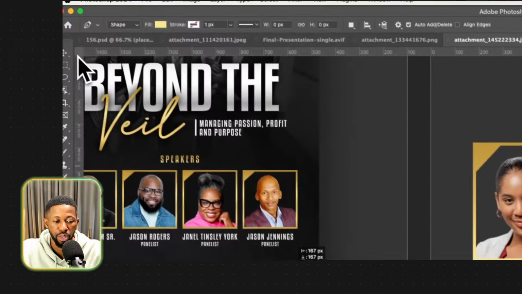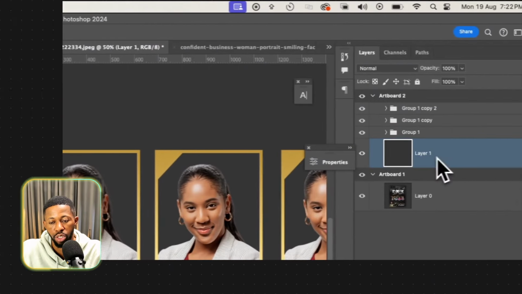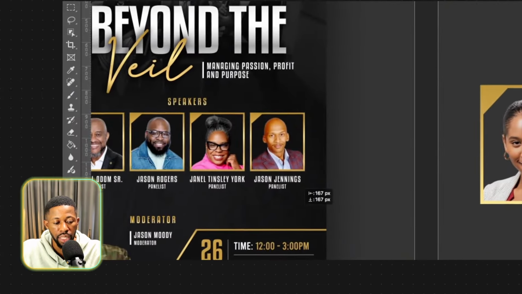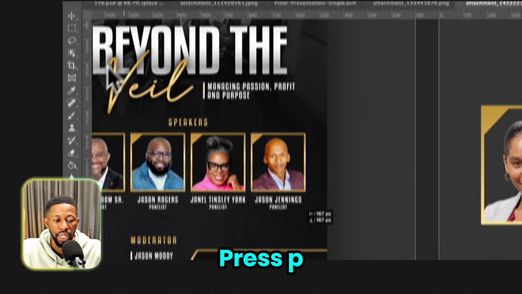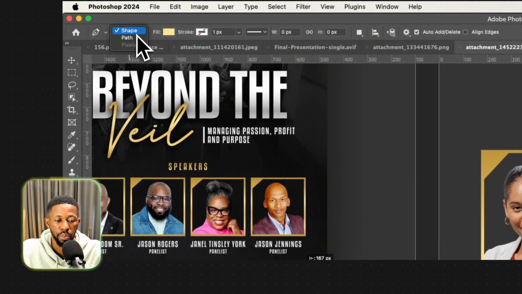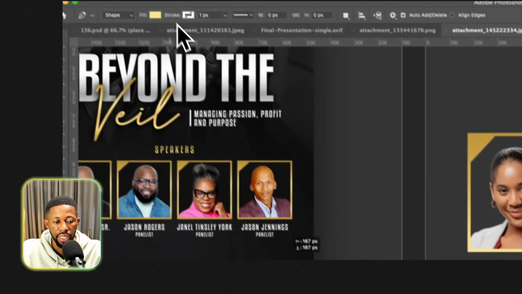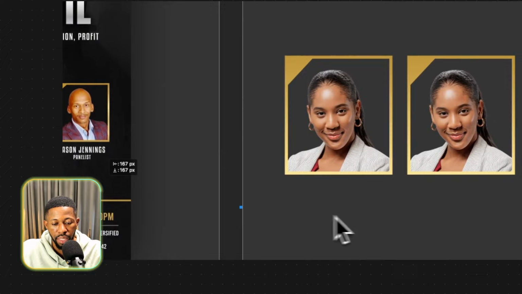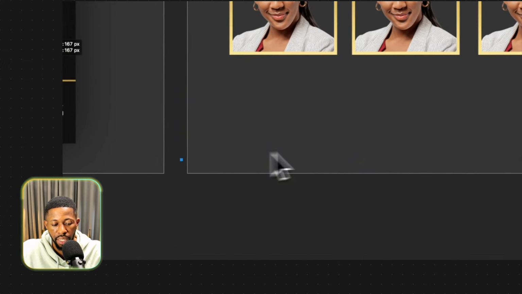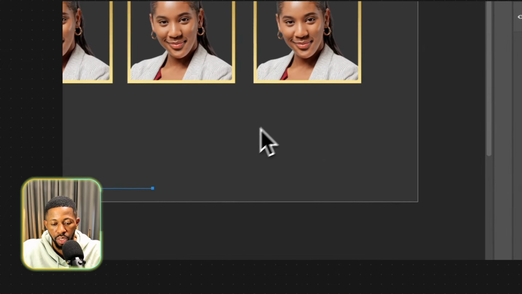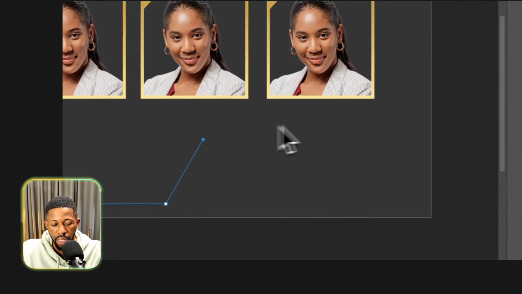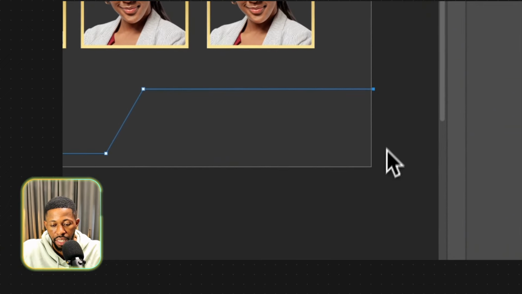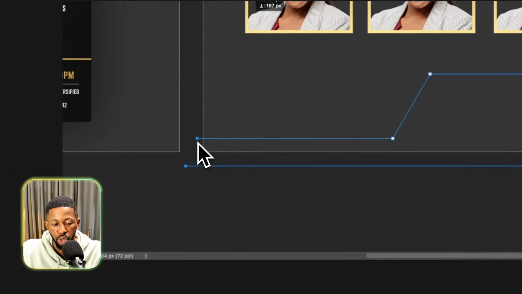And by using the pen tool, you can really create nice custom shapes. So with the pen tool selected, P for pen tool, make sure that this is set to shape and the fill, you can leave it as it is now. Just select a dark shape and just draw maybe from here to here, and it goes up like this and like this. So make sure anytime you're using the pen tool, make sure you close it.